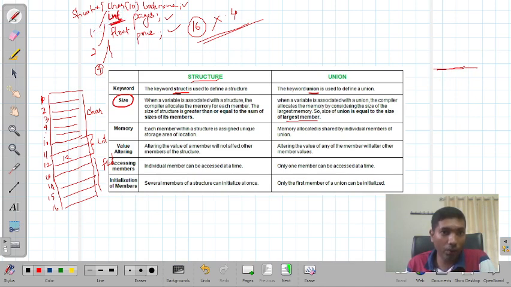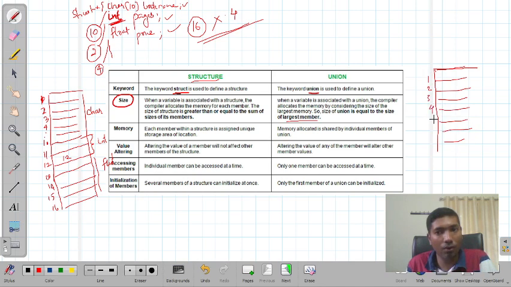Here we have a string which requires 10 memory locations, an integer which requires 2 memory locations, and a float which requires 4 memory locations. So which is the largest one? The string is the largest, so it will only allocate 10 memory locations, like this: 1, 2, 3, 4, 5, 6, 7, 8, 9, 10. Whichever member requires the largest memory, that will be the number of memory locations allocated.